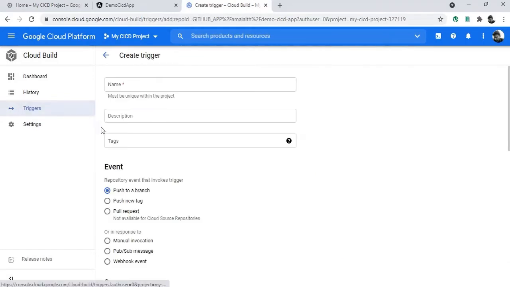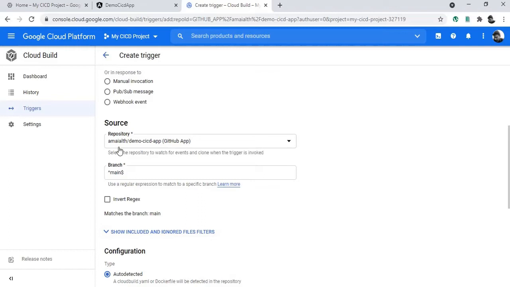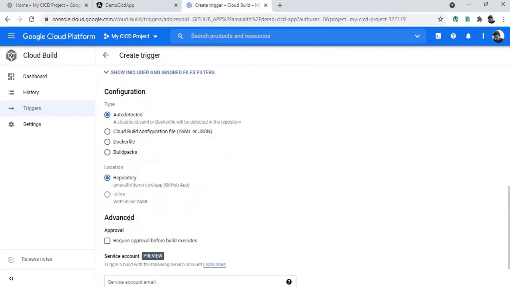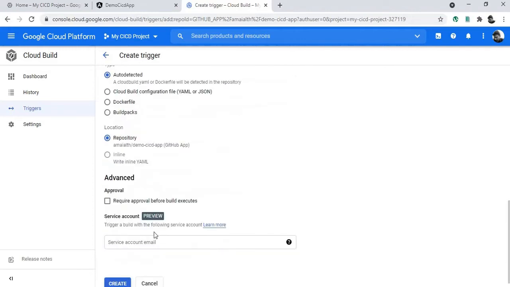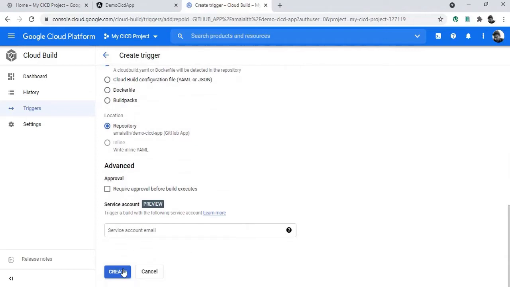With this trigger, on every push to this branch, you can see the event. Whenever we push to this branch, we take the code inside this repository and build it. So I'm creating it with the name Angular CICD. Just create.